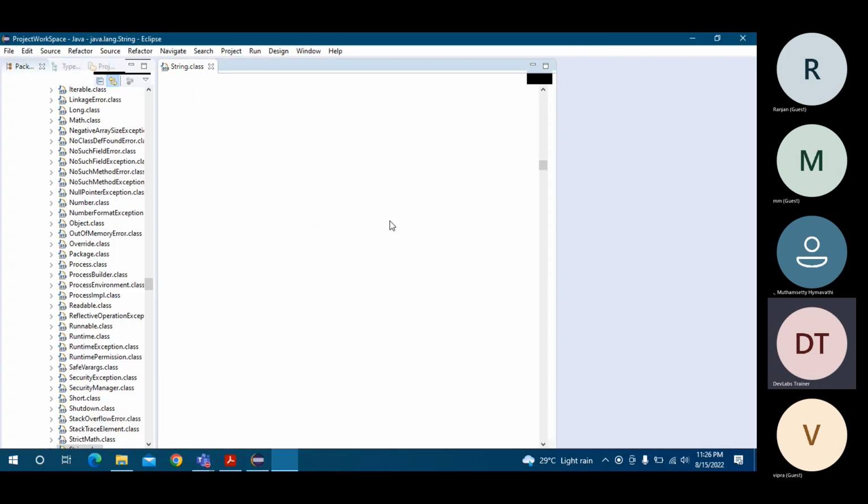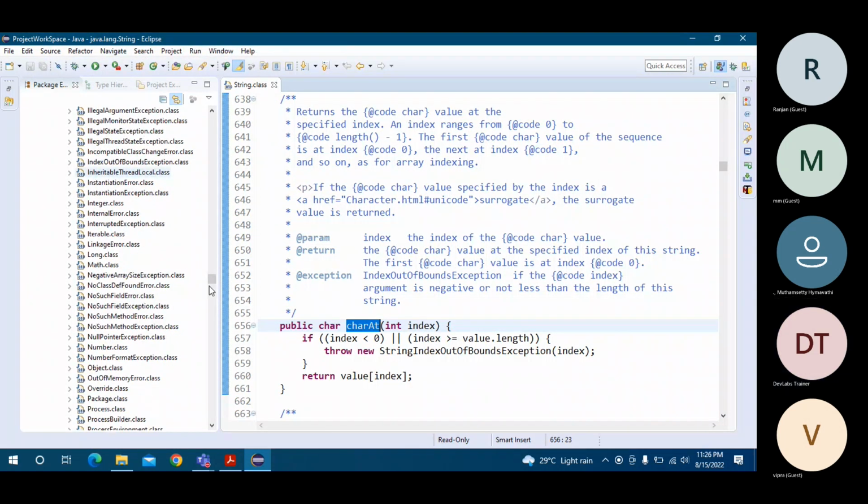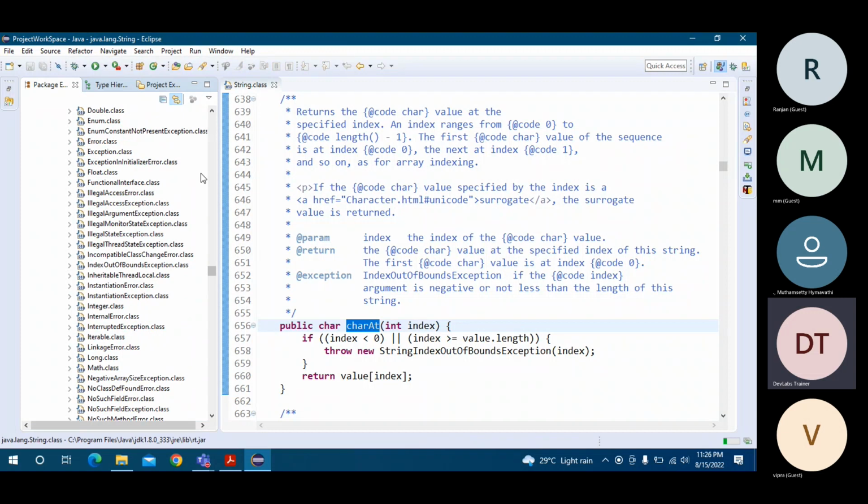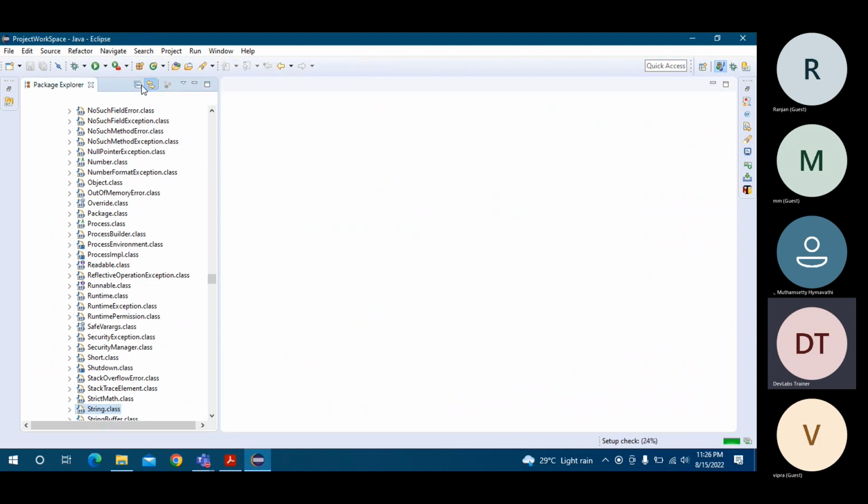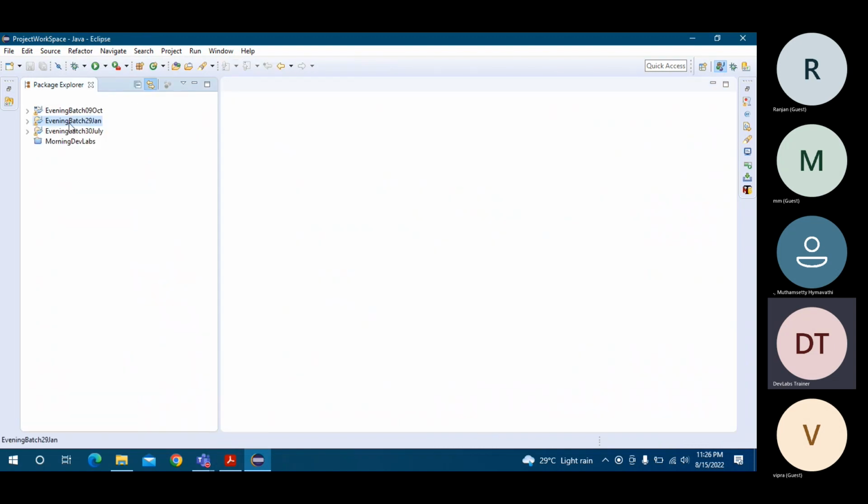So I'm using Eclipse IDE for you. You can see here a couple of things are there, but I need to create one project where I will be using Java. So consider that today's date is 15th August. I will create a batch, the automation weekdays batch, and I will put the starting date here.